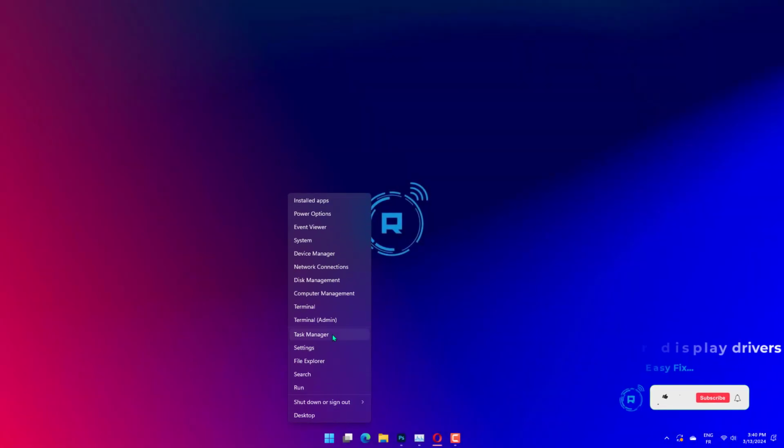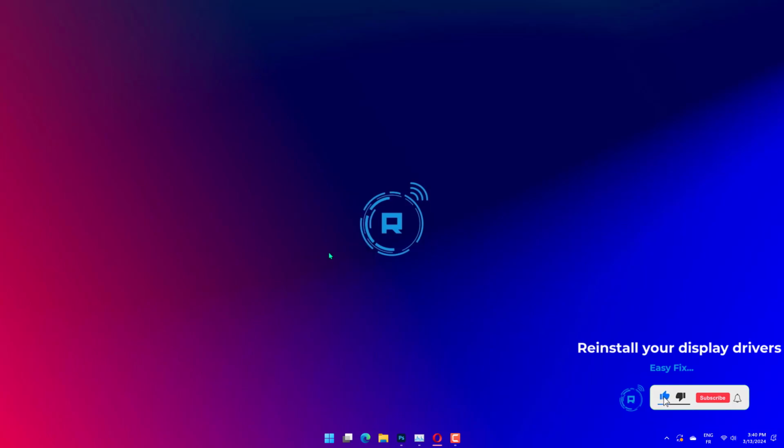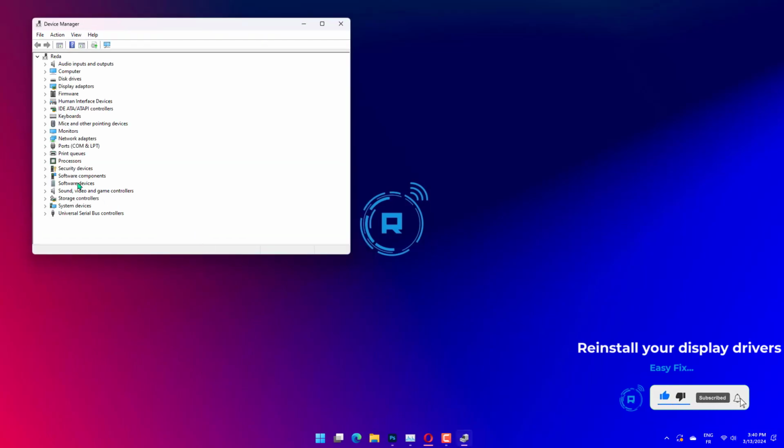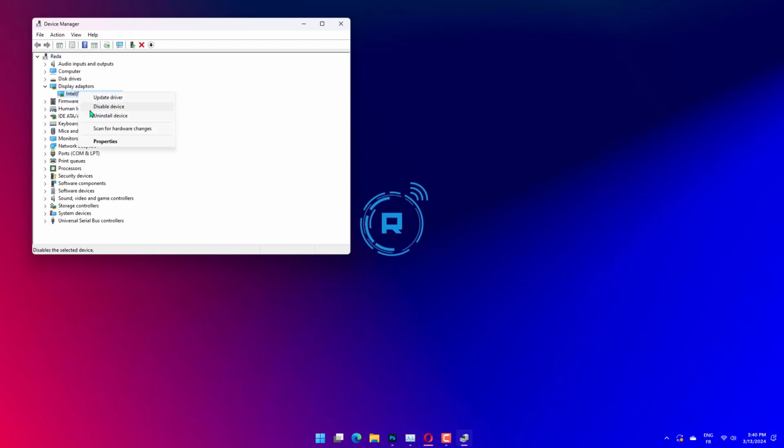Press the Windows key plus X and choose Device Manager. Inside the Device Manager window, click on Display Adapters to expand the section. Right-click the Display Adapter and select Uninstall Device. Now, click the Uninstall button to confirm the action. Finally, click the Scan for Hardware Changes icon at the top.